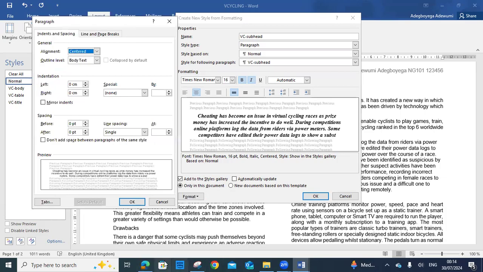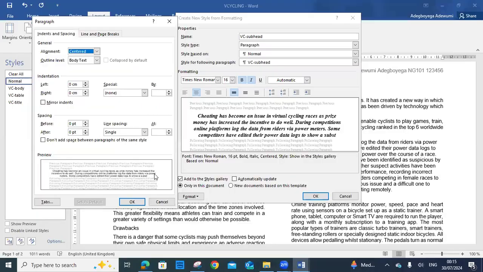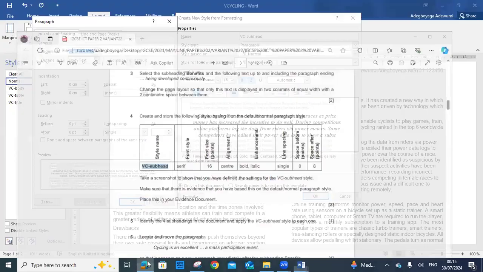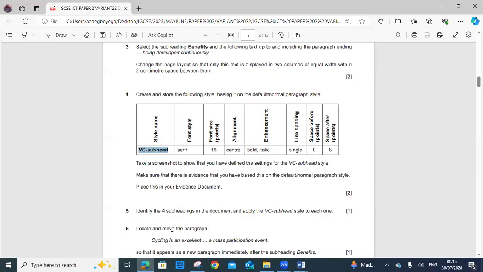So that's where you do your single line spacing here. So what else do you need to do? Single line. It's already single lines. And what next again? Space before zero. Space before 0 point. What else? And 8 point after. So you come here and type 8. So I think we're right. Let's see. Okay, I think we're on point. And take a screenshot to show that you have defined the setting for the style.